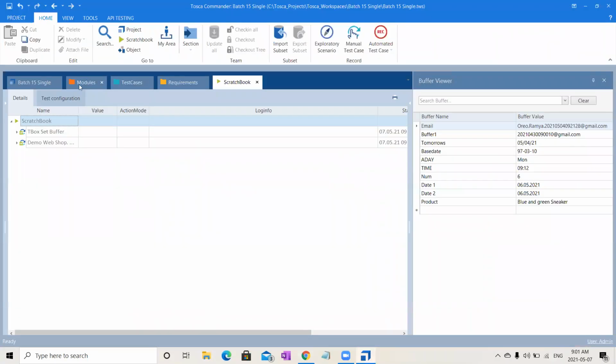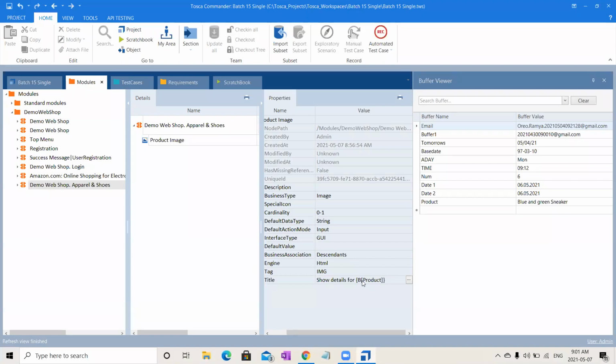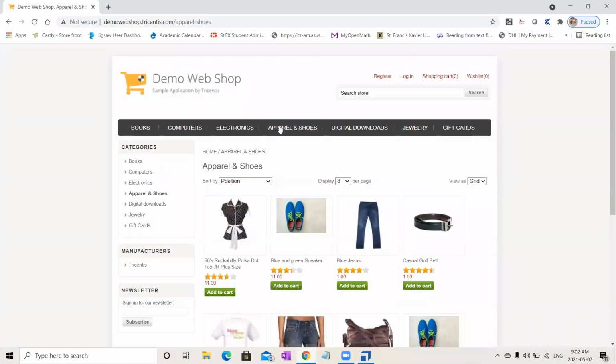What did we do here? We simply gave a buffer of product. And to this product buffer, I can assign any value, whatever I want. It need not be blue and green sneaker. It can be blue jeans or some casual gold belt. Whatever I want, I will assign to it, and it will go and click on that particular product.